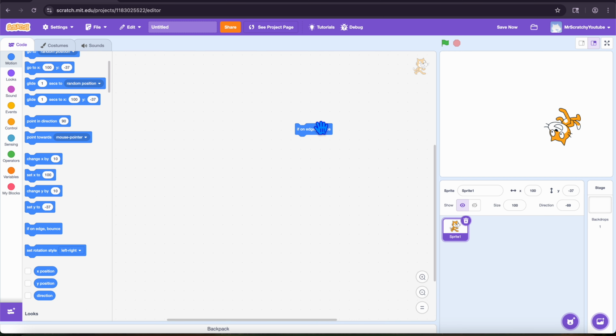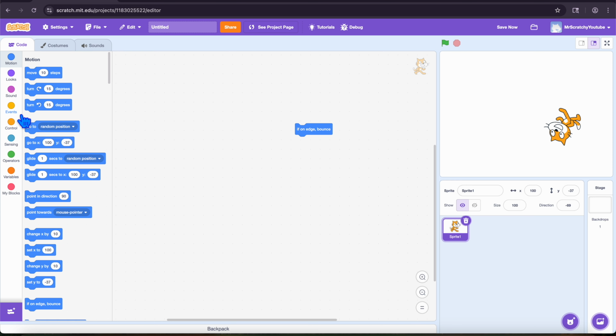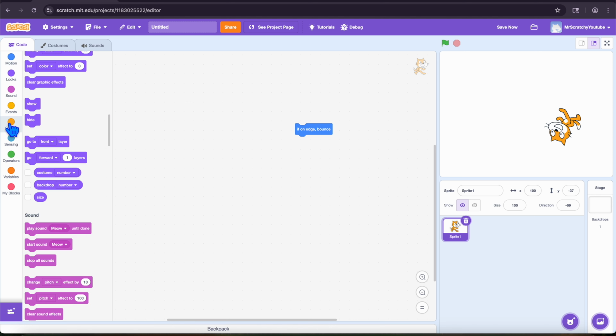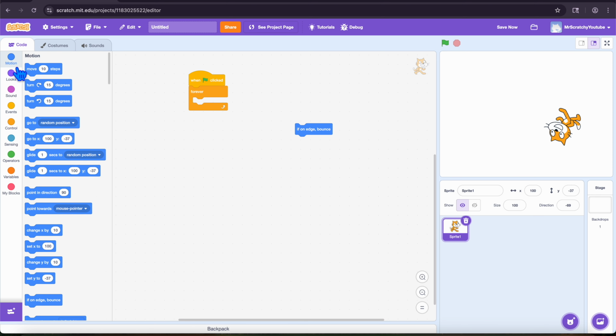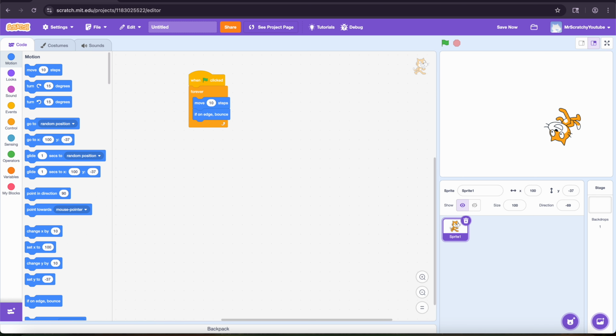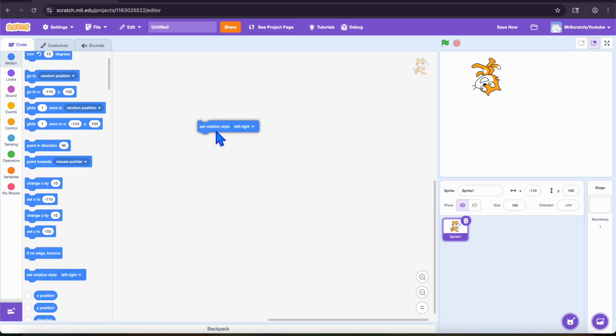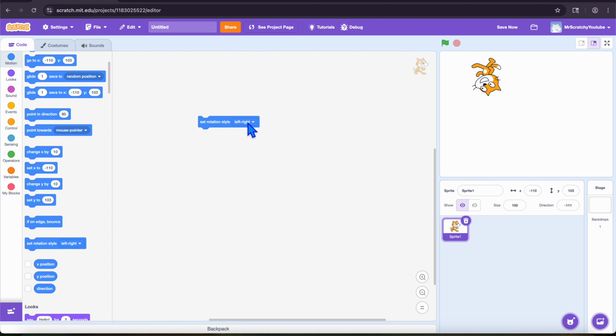If on edge, bounce is interesting. So if Scratch Cat is ever touching the side, then he will bounce off and go somewhere else. Here's going to be an example. I'm going to get a forever, one green flag clicked, and move 10 steps with an if on edge bounce block. So you can see Scratch Cat bounces off the side whenever it hits the edge. It's pretty cool.